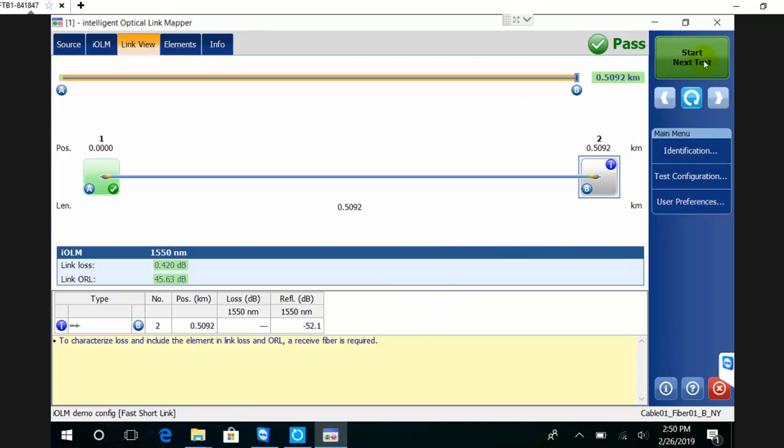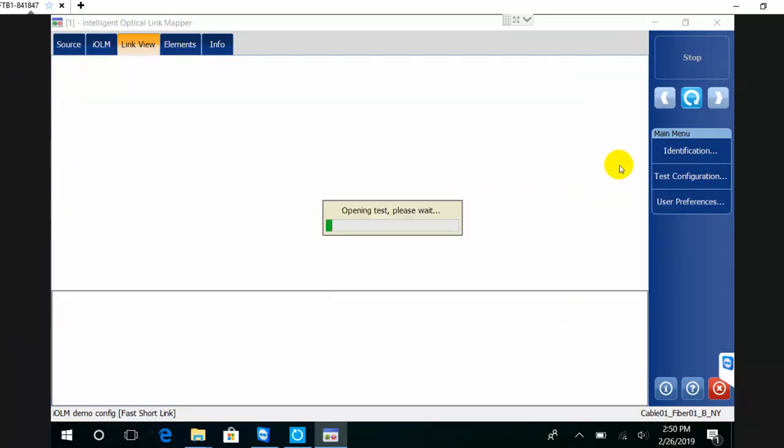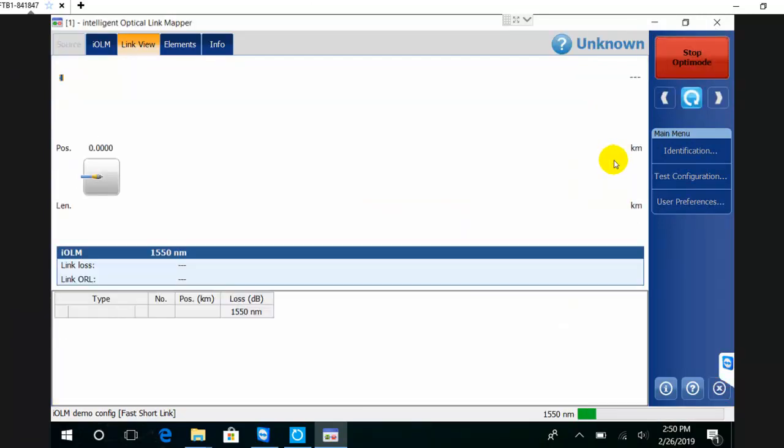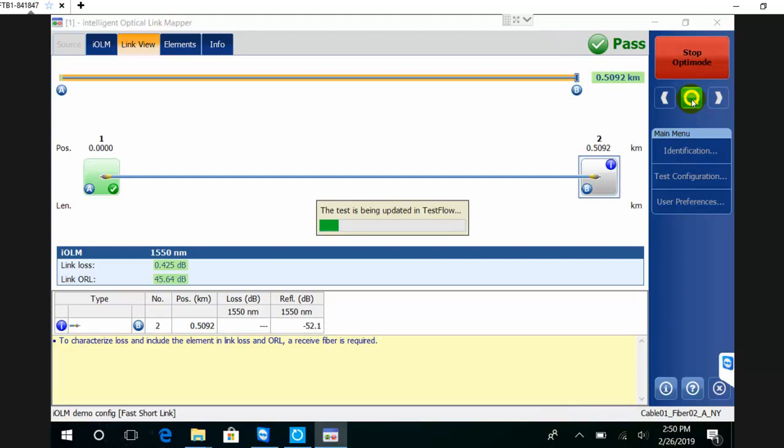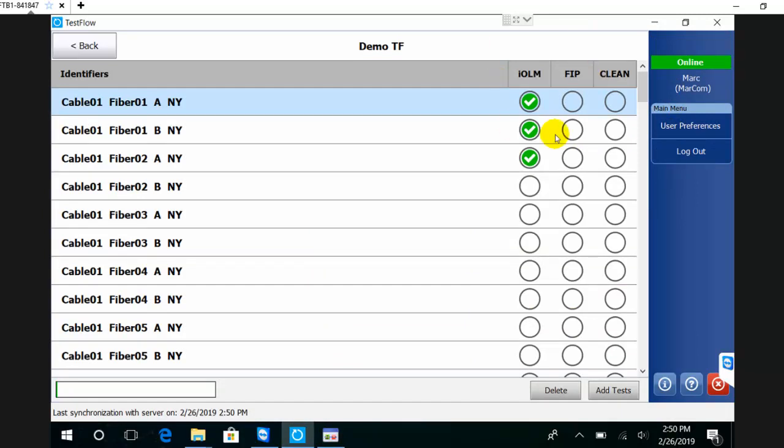So it's a pass here. What I can do, I can simply test the next one. And basically you see there, I can always go back into my TestFlow application. I can navigate through the IDs.